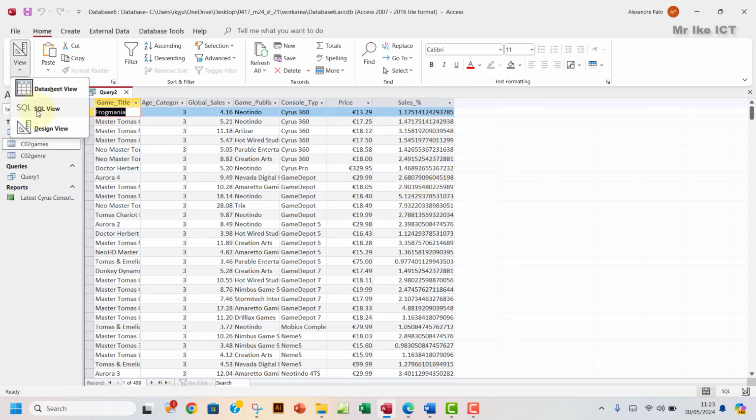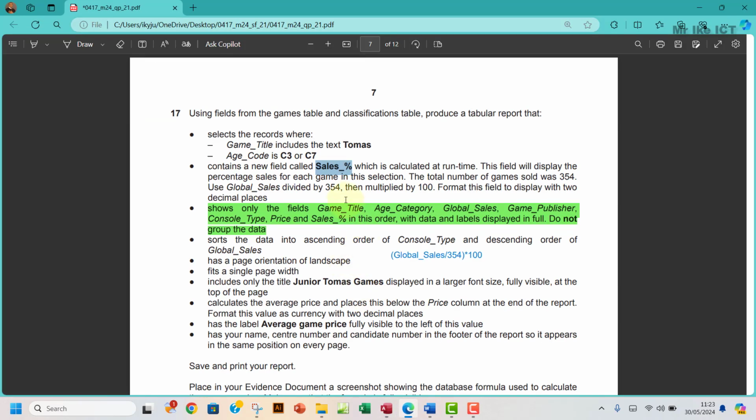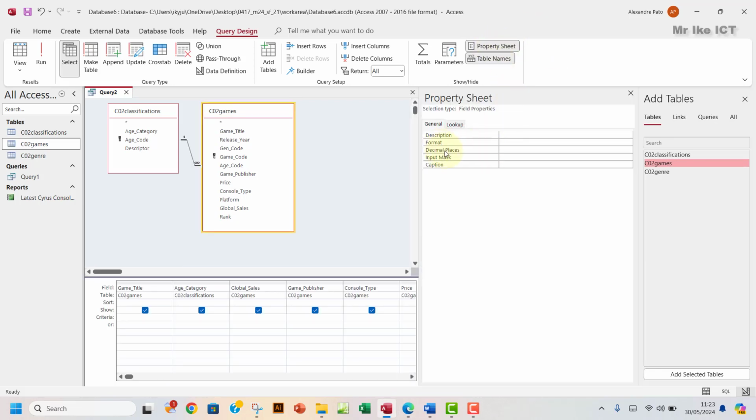Okay, so of course I think there is more to it. Let's see. Format this field to display with two decimal places. We don't need that many decimal places. So as you've clicked on it, you go to the property sheet here. You go to decimal places. You want to choose two decimal places. Yep, and then that's it.